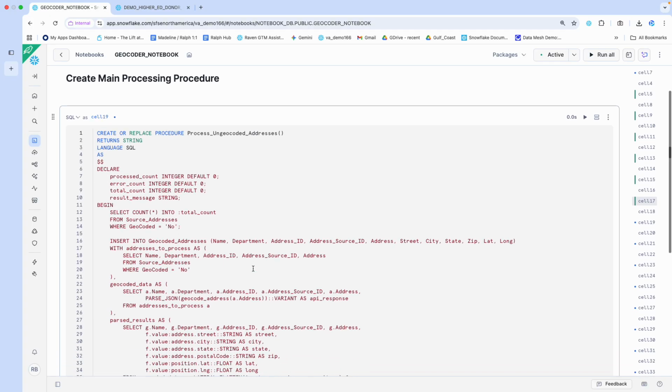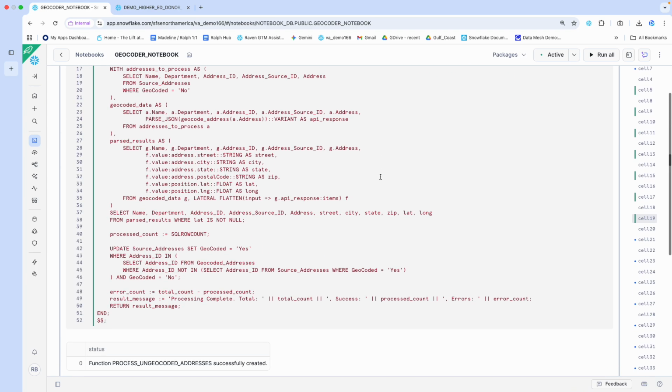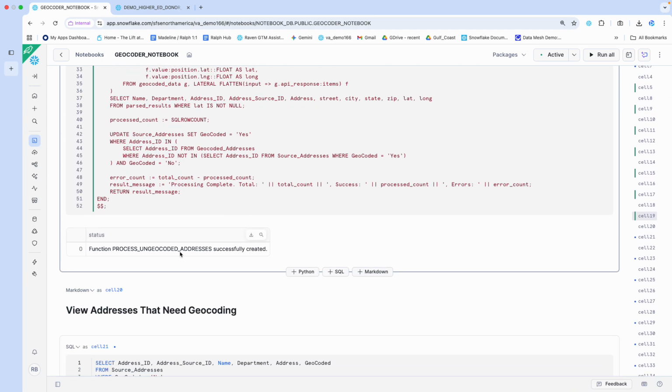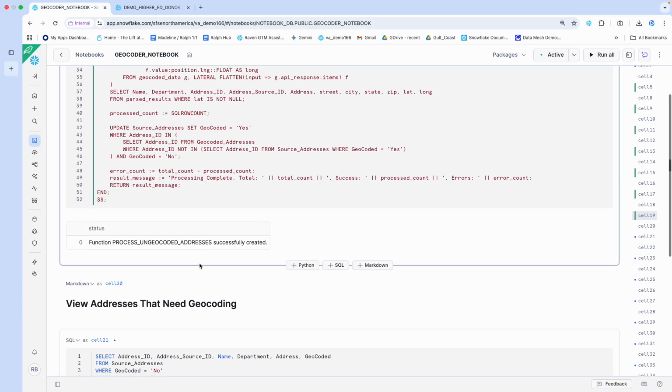Next step here is to create the main processing procedure. So this is going to go through. It's going to take the data that we put into the source table. It's going to geocode it, write the results to our output table. So that's executed successfully. We can see the output status there.